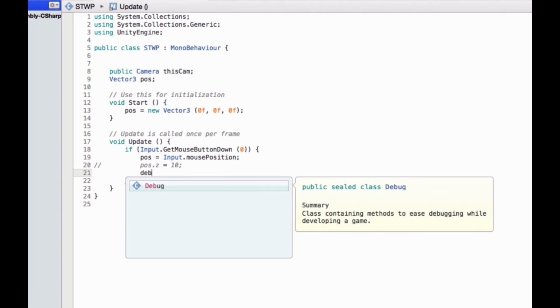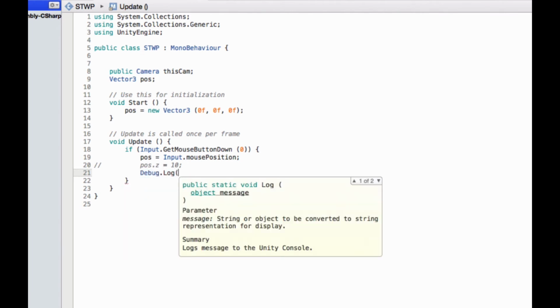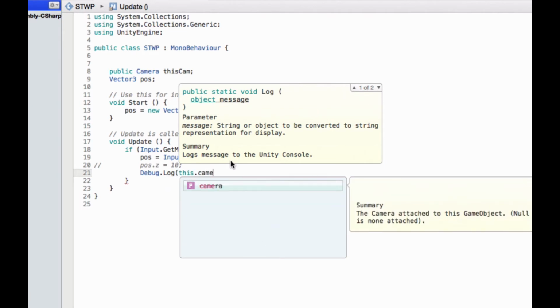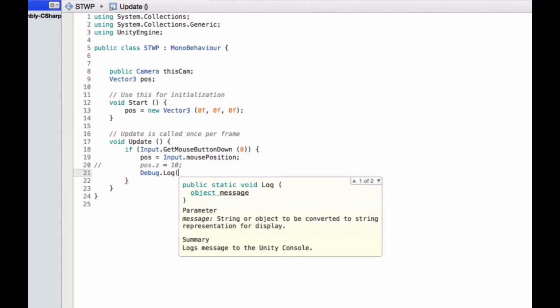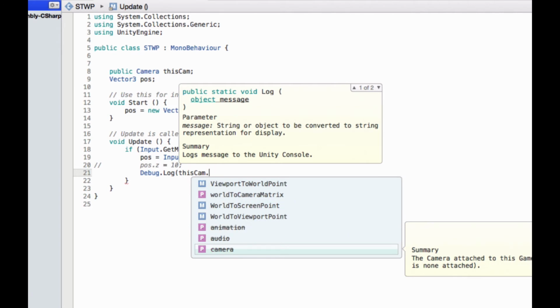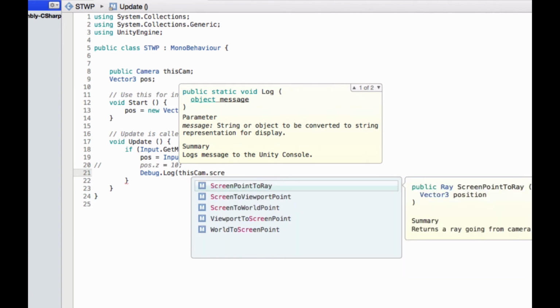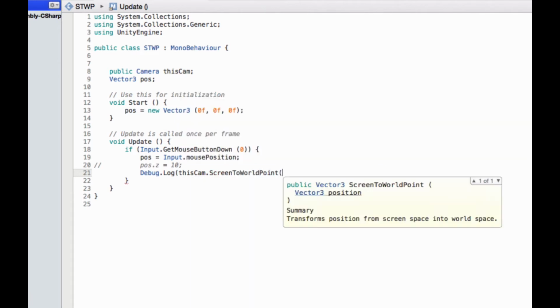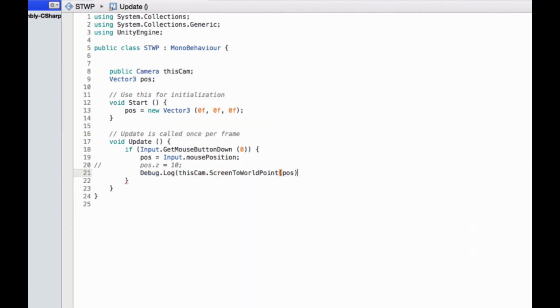So it needs to convert the point into a 3D point, so the camera, this cam, should take ScreenToWorldPoint. It needs to take the position, and it will give us a 3D position.